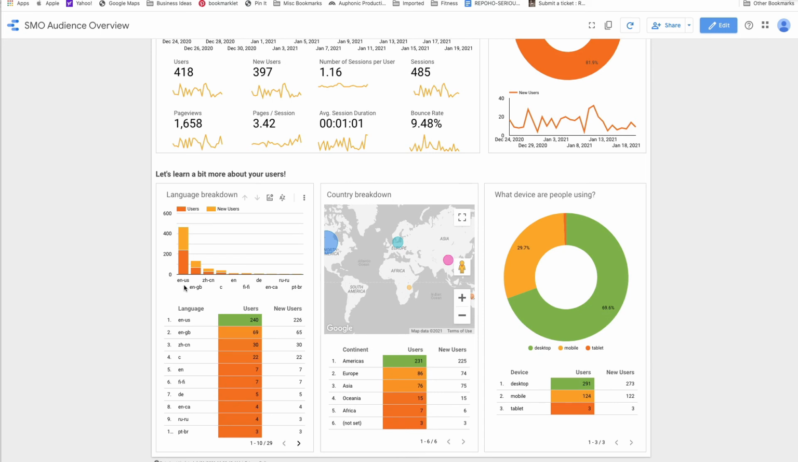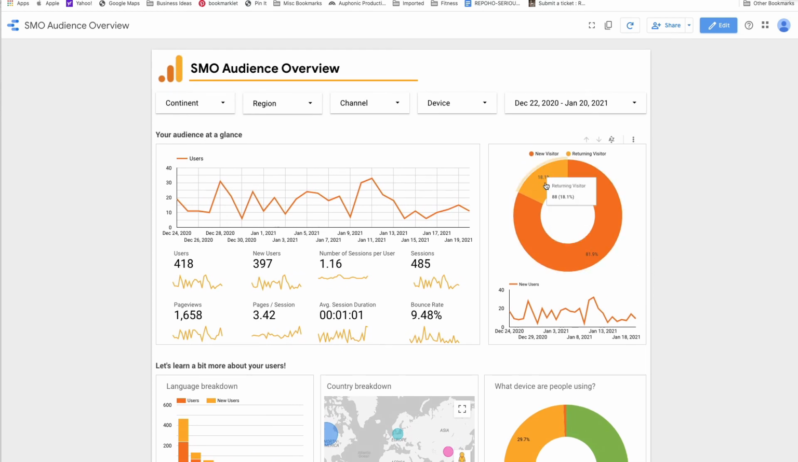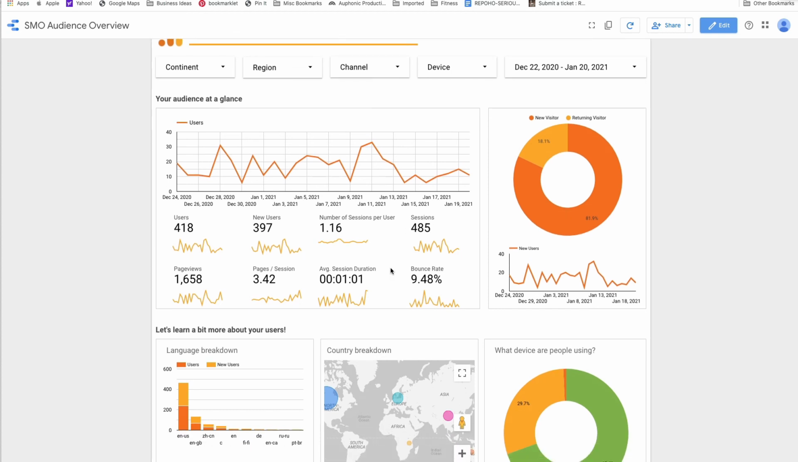So we can see here now my language is primarily English US, which is what we want. Where our traffic's coming from. Okay, the languages there, continents, the devices people are using, okay, mobile and desktop. How many new visitors we've got versus returning visitors. So I now know, just looking at this, that 81% are new visitors, which is good. Okay, so I always try to get over 80% new visitors. It means the site's growing. We've got number of users, new users, sessions per users, data that we can use to grow our business.